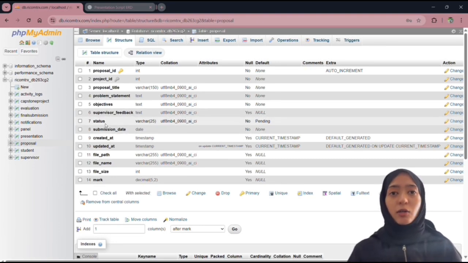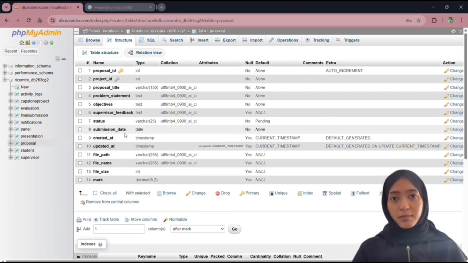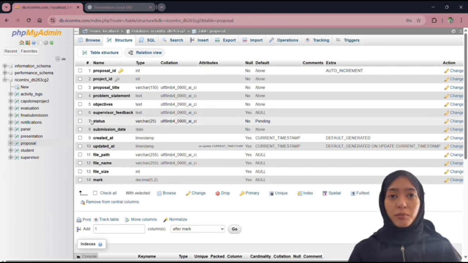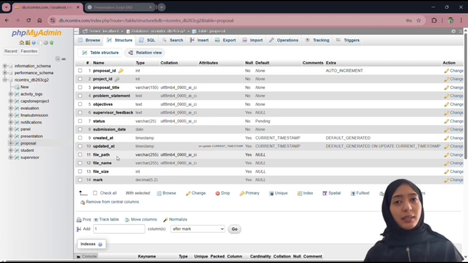The submission date records when the proposal is submitted. The supervisor feedback column stores comments from the supervisor. The mark column is used to store the score given for the proposal. For file handling, the table includes file path, file name, and file size. Lastly, created at and updated at are used to track when the proposal record is created and updated. Overall, this table manages proposal submission, evaluation, and feedback.